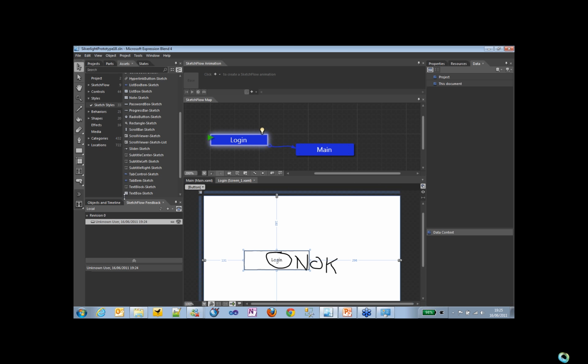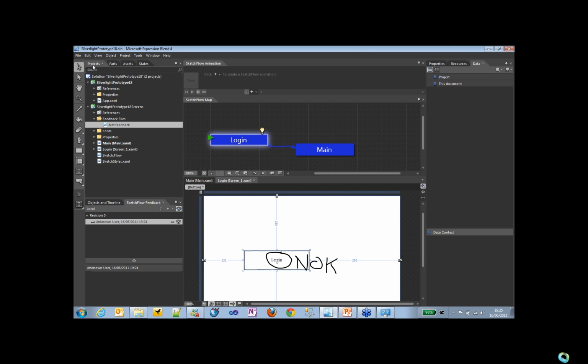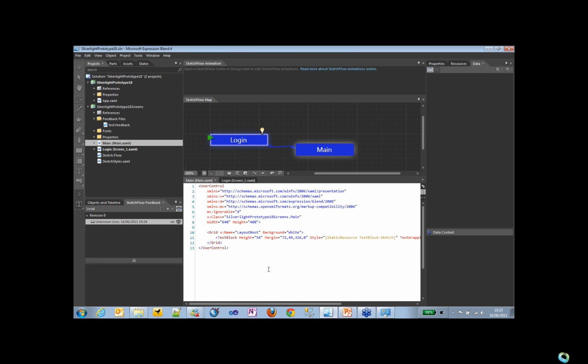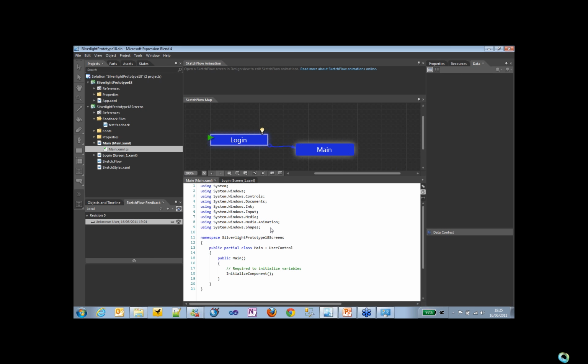Now, in the back, what is this creating? This is creating screens. This is creating XAML files. As we can see here, we can switch to code. As you can see, it's just XAML code. There is also code behind. Nothing different here. There's code behind that we can work with, that we can use. In fact, what we get is a working Silverlight application. So this is Expression Sketchflow.